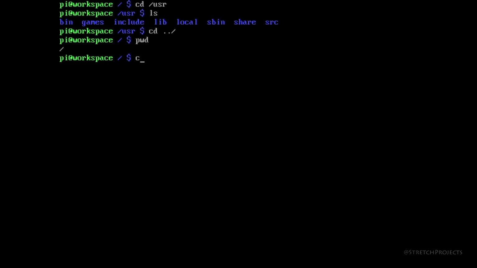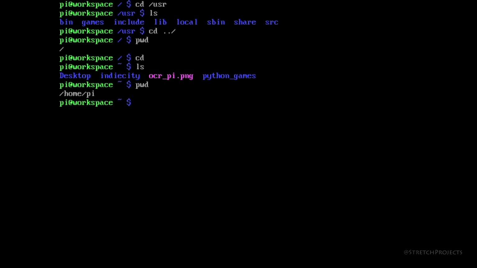So if we just type cd without anything after it, it will take us back to our home directory. If we type ls, we can see that these are the files which were originally in our home directory. And we can type pwd, and this will show us that this is our home/pi folder. So now that we're able to change directories, we can begin to look at creating new directories. Creating directories is done by typing mkdir space and then the name of the folder that we want to create.